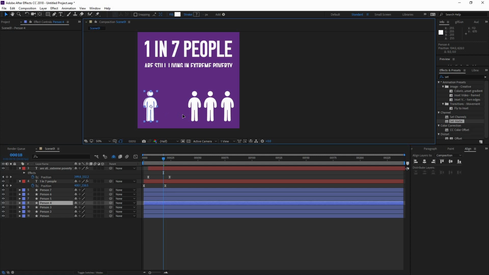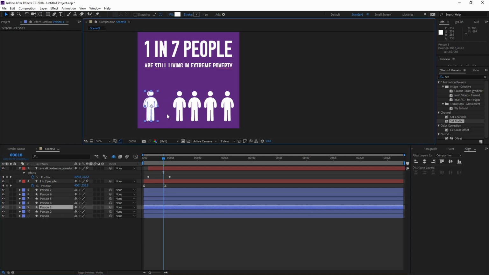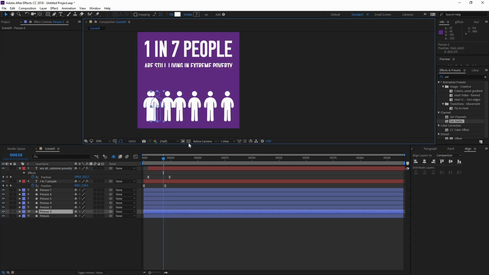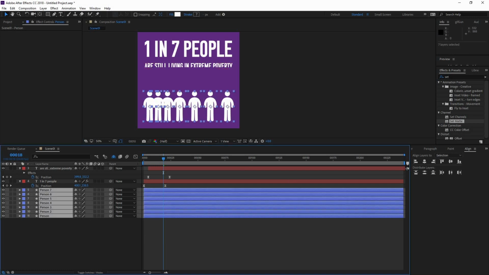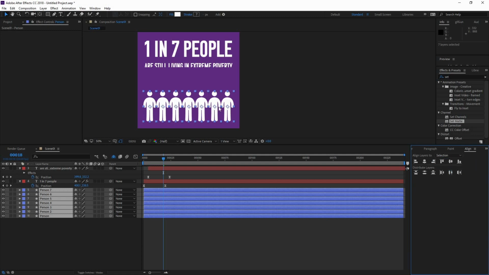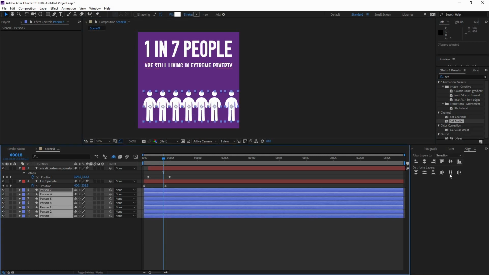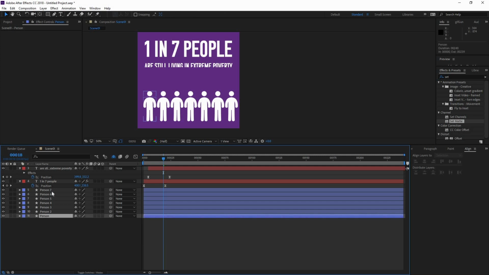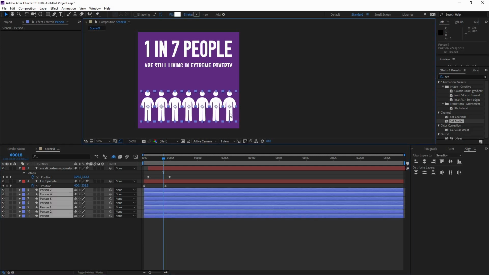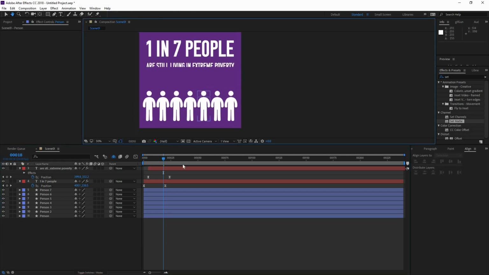Now that I have them all, what I want to do is select them all, go to my align panel, and here, making sure that I'm aligning to my selection, go to distribute horizontally. And now you can see that they are quite too close. So I'm going to take the last one, give it a little bit more space, and repeat the same thing. Now I have all my people in here, and I'm just going to center them a little bit. And now that they are there, just nudge them a little bit. And now they are my 7 people.